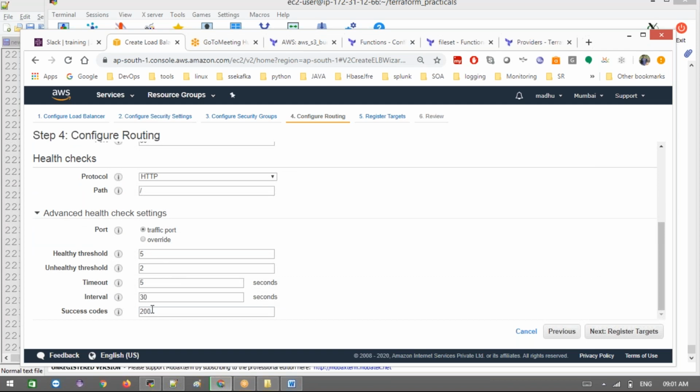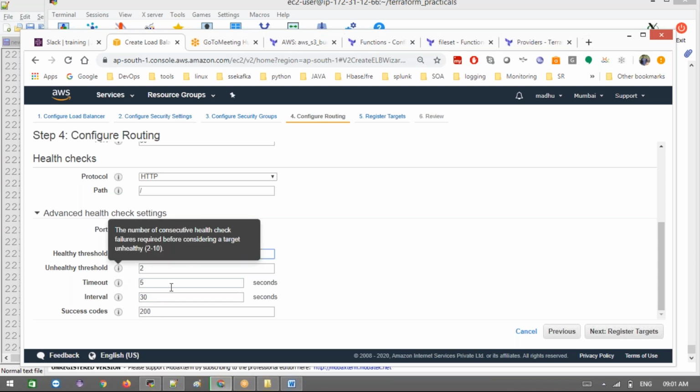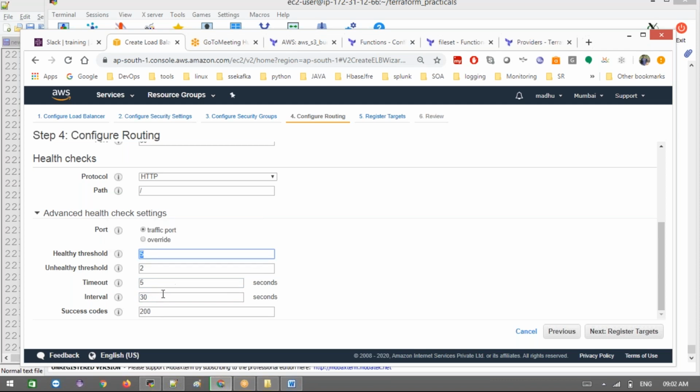What is the health check here? Health check means that if your instance is healthy, it will be added to your load balancer. If it is not healthy, it will check again at the interval time here. The healthy threshold will be checked at 5 seconds, and iterating 5 times, 5 into 5, is 25 seconds. After 25 seconds, it will know your instance is up and running. That's how we give the timing here, for the healthy threshold, unhealthy threshold, and time interval.